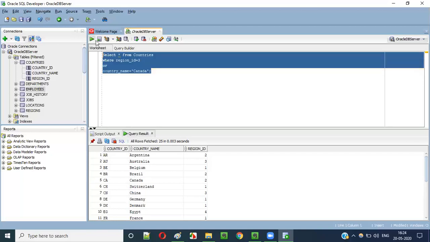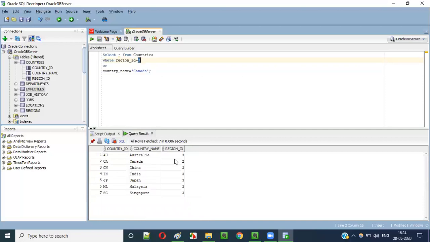So if I run this, this time you can see all the country records having the region ID as 3 got displayed, but also one record having the region ID as 2, because its country name is Canada. That is the reason it got allowed. Apart from Canada, all the countries have region ID as 3. So this is how we have to use the OR logical operator. Multiple conditions will be retrieving the records separately. There are some set of records coming for this condition, and some set of records coming for this second condition.